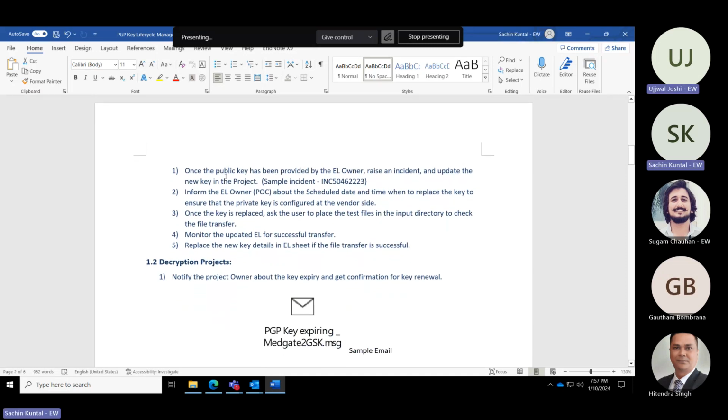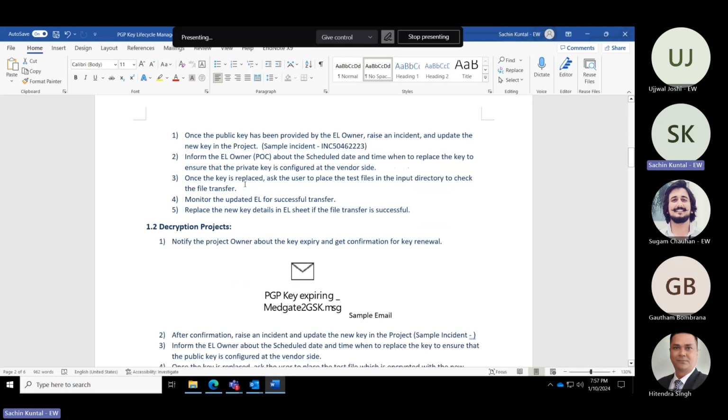As you mentioned earlier, once the public key has been provided by the owner of that EL, we raise a self incident in ServiceNow and update the same in the project. Before we update that new key in the GoAnywhere tool, we need to ensure that a date and time has been scheduled with the owner, so that both the private and public keys are replaced at the same time. From our end the public key will be replaced, and on the vendor side the private key will be replaced. Both need to be done at the same time, otherwise the file transfer will fail.